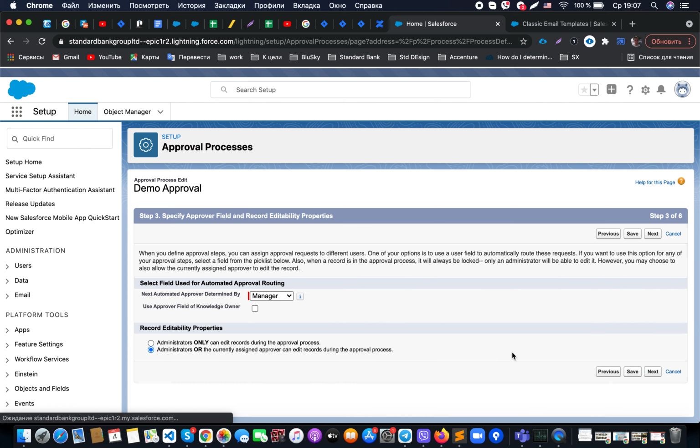Once it's done, you go into the next stage, and here we need to define the steps to whom the actual request will go as the next automated approver. In our case it could be the manager, or if we would like to use it based on the knowledge owner, in case my approval process is set up for knowledge, it could be based on the knowledge owner. But at the moment I would like to just assign it to the regular manager of the user record.